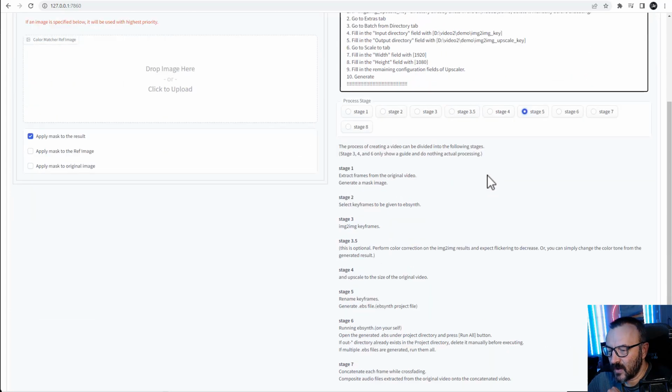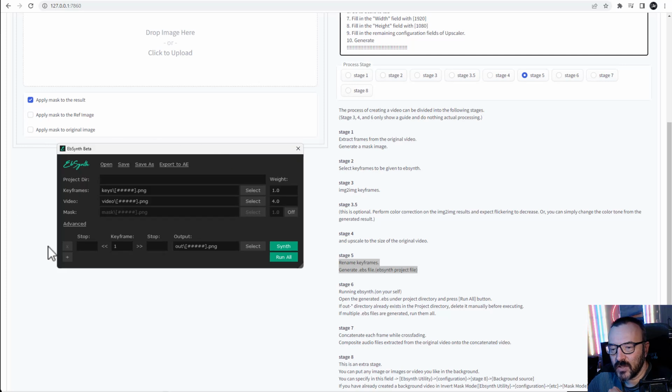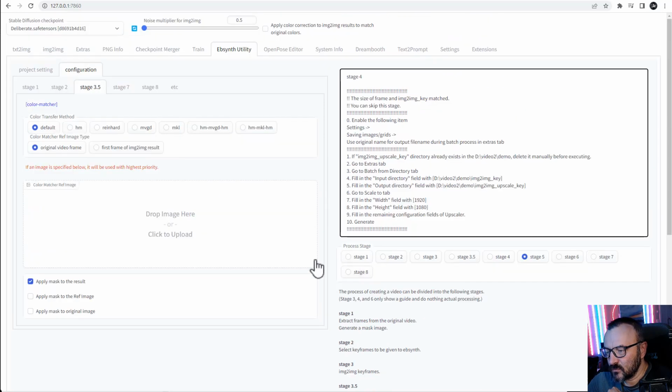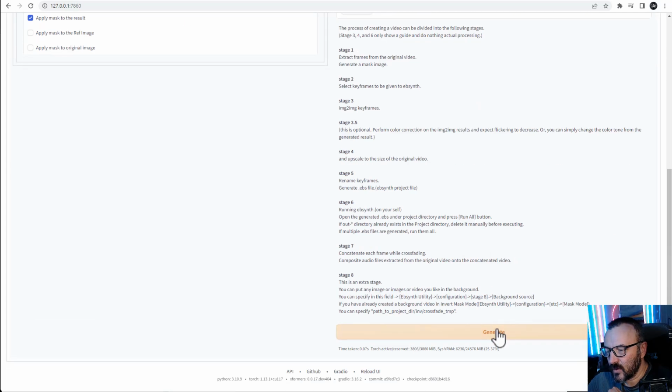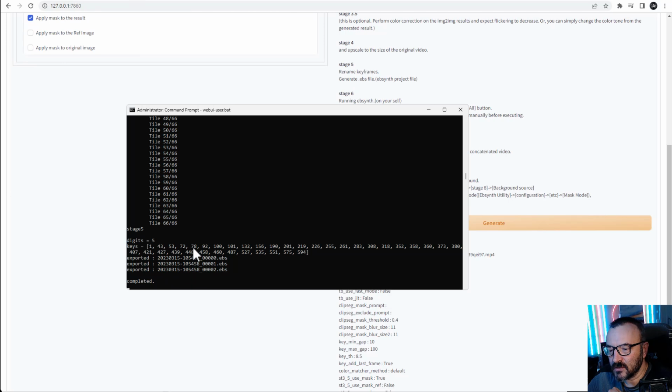In stage 5, if we look right here, you'll notice it is rename keyframe and generate ABC file. We need these project files to go and load inside our application, our beta, and process from there to generate. So for this, we go to stage 5, and we can go ahead and click generate. This should process quite fast.